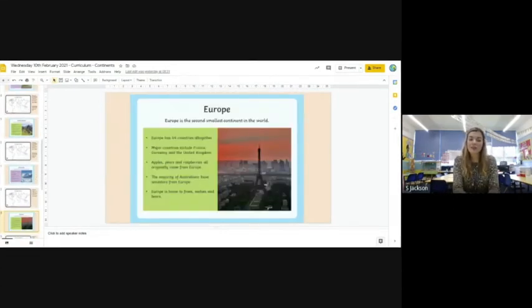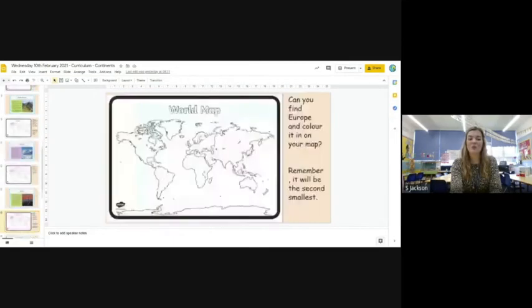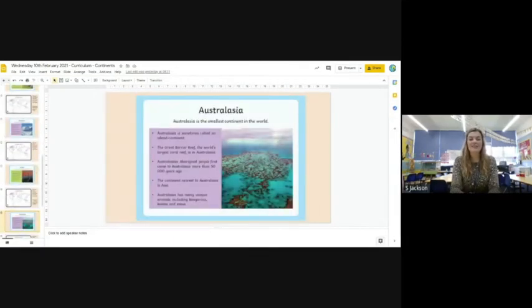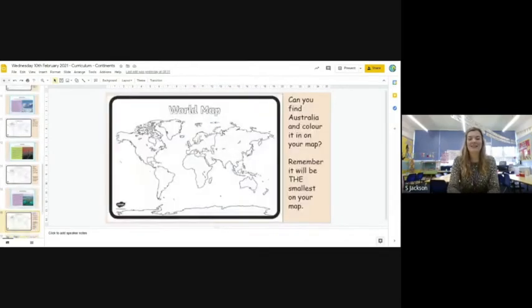Then we had Europe. And we said that one of the countries within Europe is France, and we said that that was home to foxes and wolves. And our last continent was Australia, which is home to kangaroos and koalas. So well done to those of you that managed to get, even if it was just one, well done for remembering. You can keep going over that to help you memorise them.